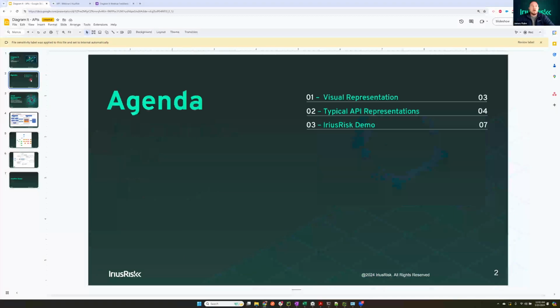So, what we're going to cover today, we're going to go through again the basic principles we talked about last time for visual representation. We're going to talk through some typical API representations. We do have three different formats. And then lastly, we'll look at what it looks like inside IriusRisk, provide just a simple REST API representation in there, and then talk about some ways we can maybe simplify that down depending on what our use case is for that given threat model.